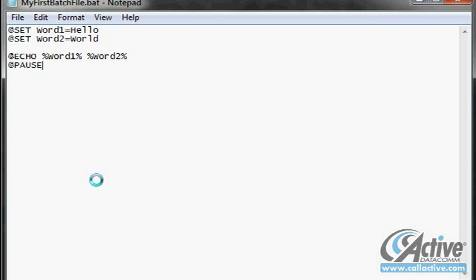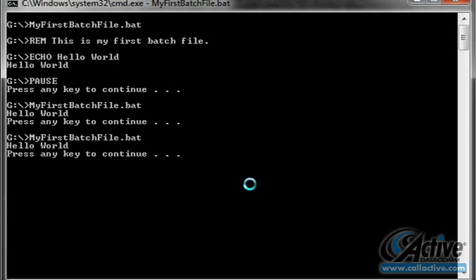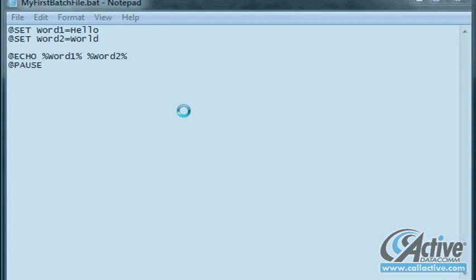To set a variable, we just need to use the set command, followed by the variable name and equal sign, and the value to be assigned to the variable. Here we will set word1 to be hello and word2 to be world. Now we can use the variables in our echo command by enclosing each one in % symbols. Now if we want to echo a different phrase, we can simply change the values of the variables, without having to alter the echo command itself.